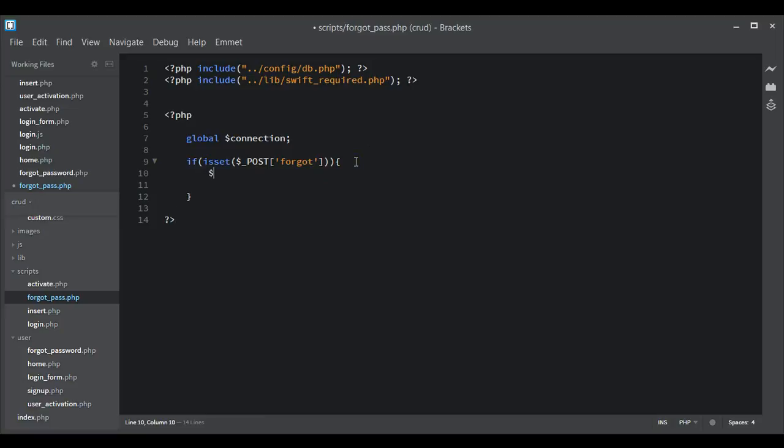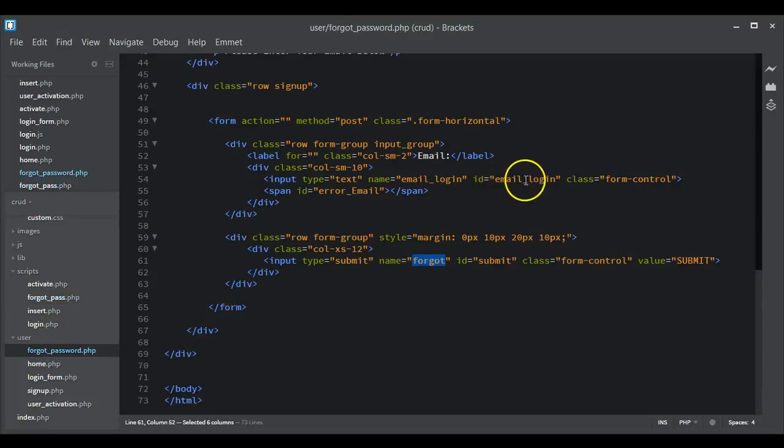So we get the email: email equal to post email. Let's see what we gave to the name. Yeah, we gave it email login, but we can just call it email. Let's just call it email.